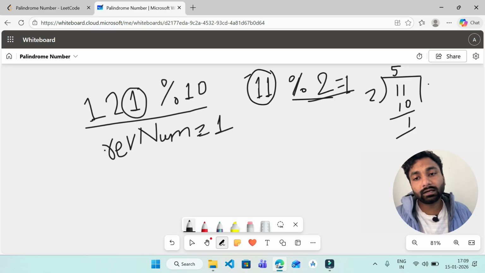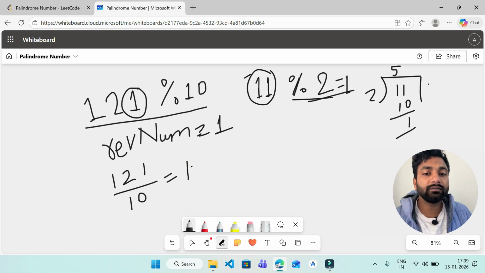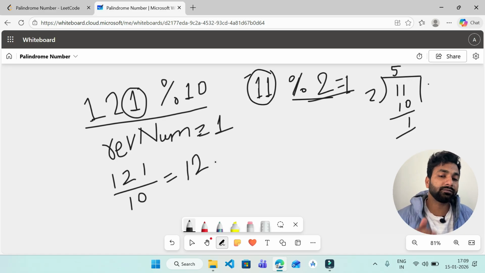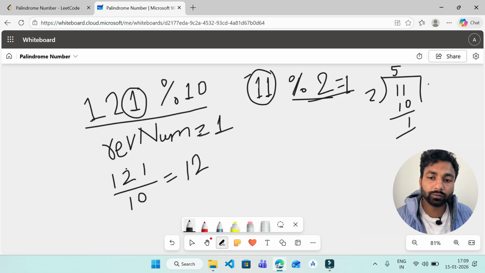Then again we will divide the given number by 10, and when we divide the given number by 10, we will have 12 as an integer. We do not have decimal numbers, we do not have float. 12 is an integer. So when we divide it by 10, we will have 12. Again we will perform the same step.